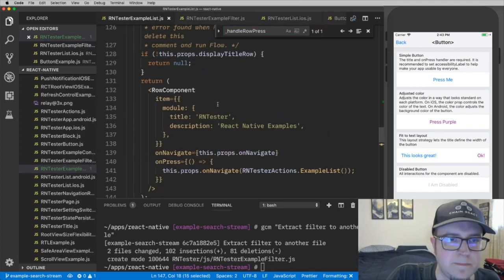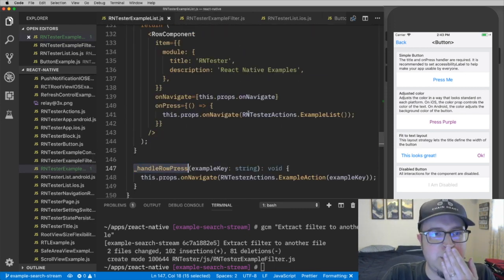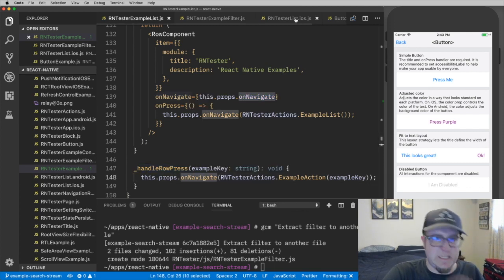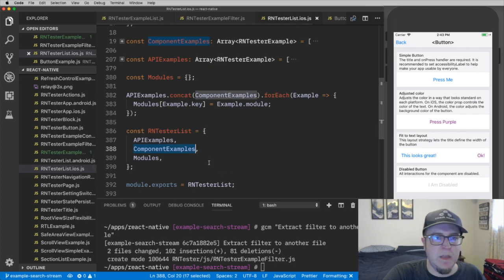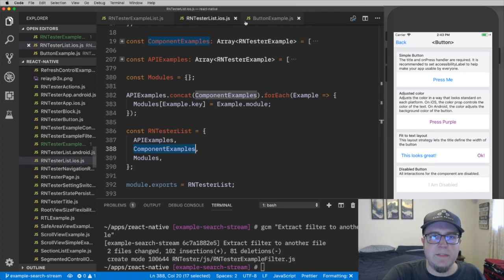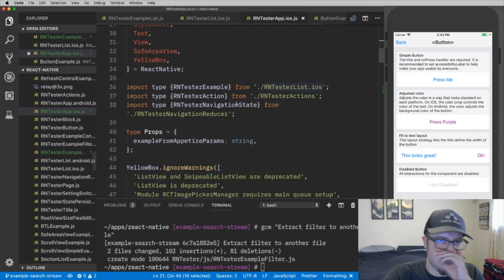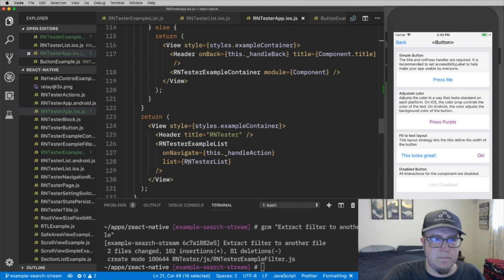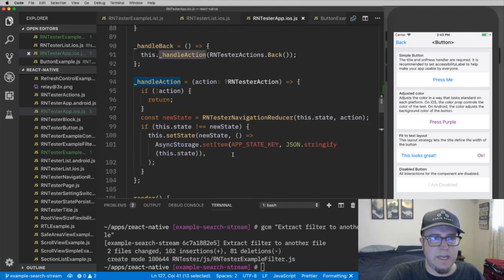Interesting. I'm not actually sure how that is passed in. Maybe that's not used. But regardless, there's an onNavigate that's passed in, it looks like. So let's see here. Up at the RNTester app.ios, we have an onNavigate, this.handleAction.